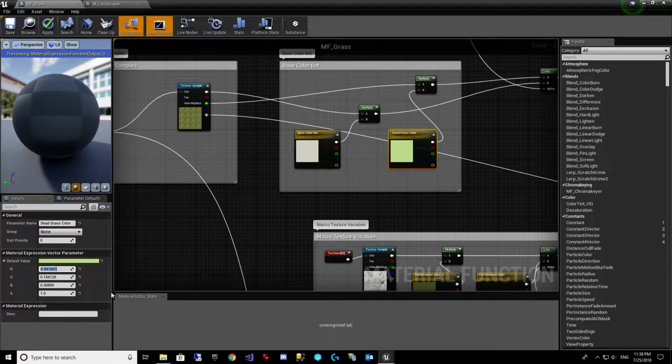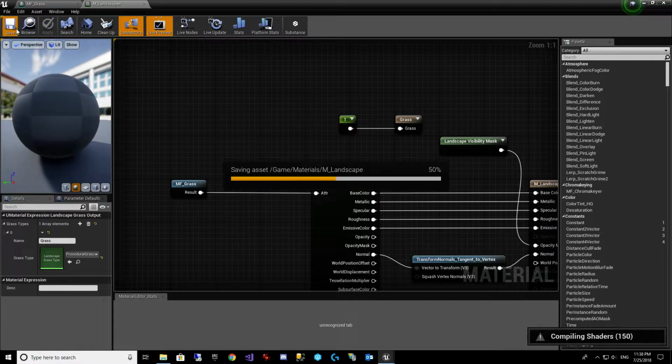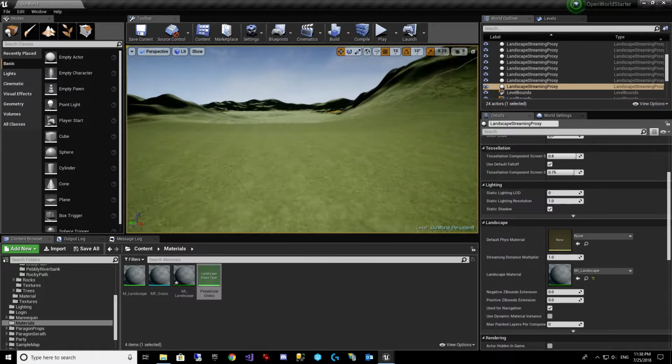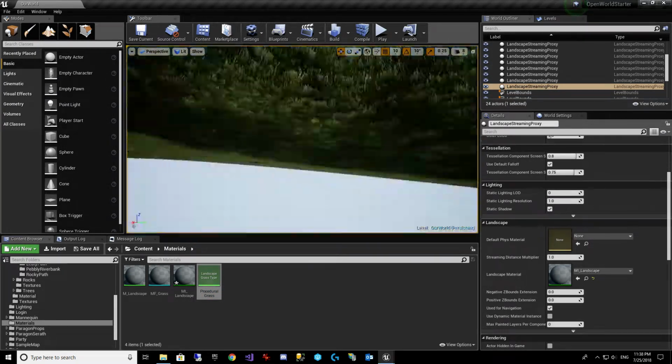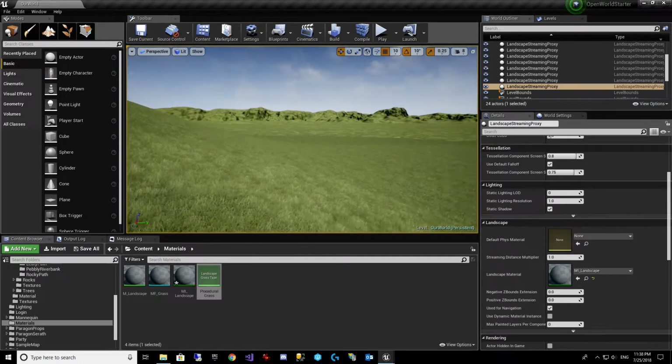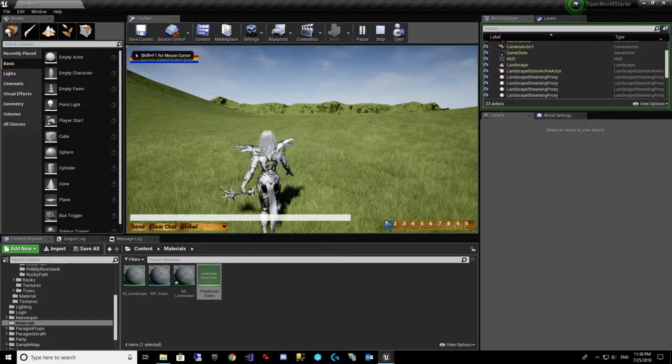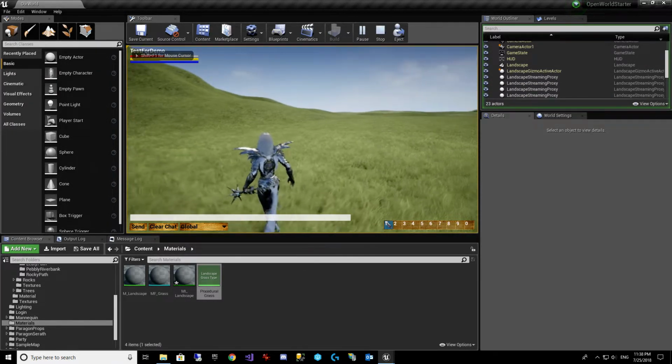0.541667, 0.482718, 0.200417. Okay, I think what we're going to find now is going to look a little bit better. Yeah, that's a little better. Let's drop into the world and see what it's like. Yeah, it's kind of cool.